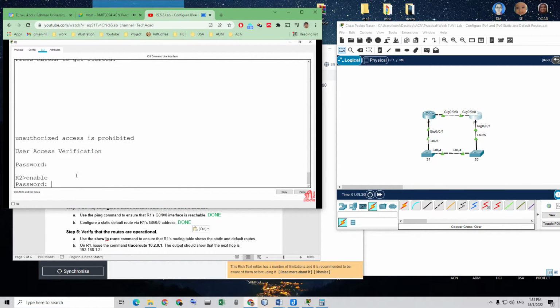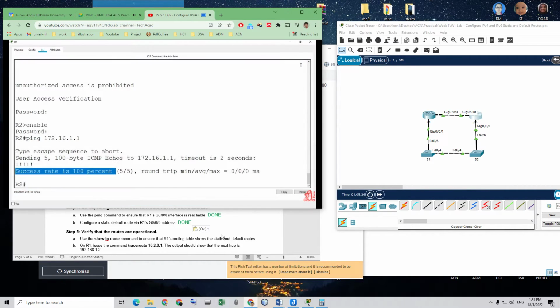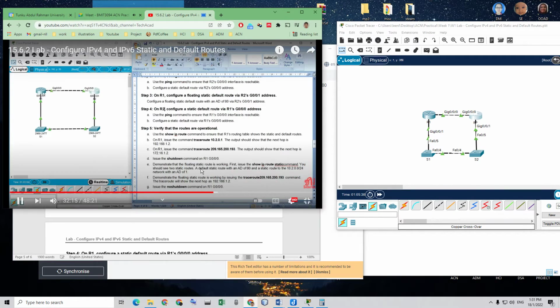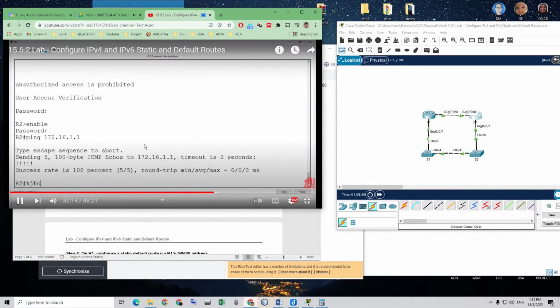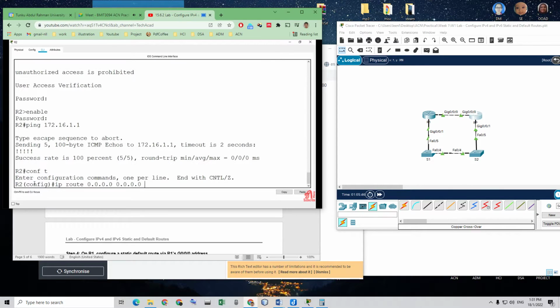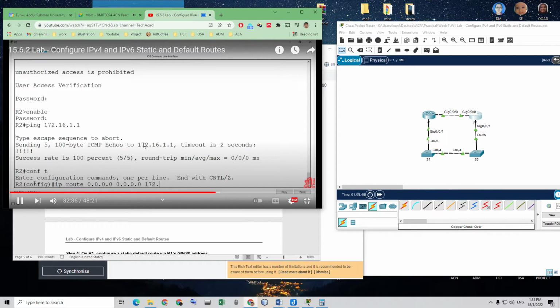Okay, Cisco, enable password is class. We will ping 172.16.1.1 and make sure that you get the replies. Success rate is 100%. It's perfect. Now we can configure a static default route via R1's G0/0/0 address. So coming to R2, configure terminal. We can give conf t, and here we will give ip route. Here is the default route, right? With the next hop address, it is 172.16.1.1.